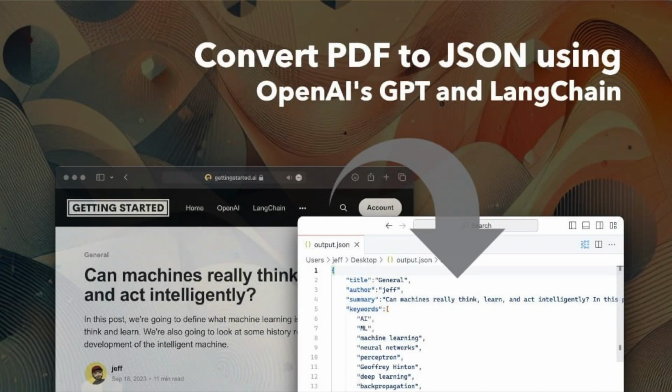Hey, how's it going? Today I'm going to show you how you can take unstructured information from a document like a PDF and convert it to something that you can work with inside of your code, such as JSON. And to do this, we're going to be using LangChain's output parsers and OpenAI's GPT.